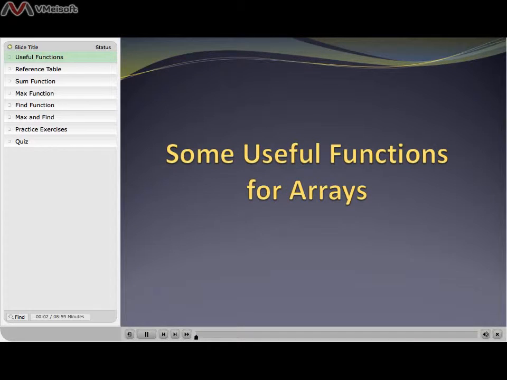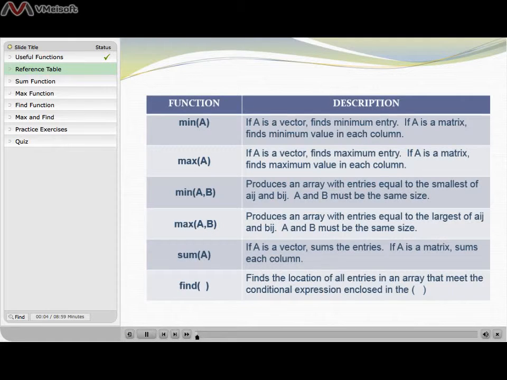This covers some useful functions for arrays. And I have a summary table here. Min will look for minimum values. If A is a vector, it'll find the minimum entry in the vector. If A is a matrix, it'll actually find the minimum of each column.